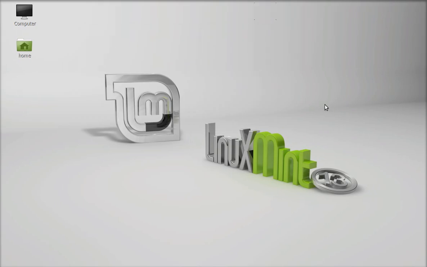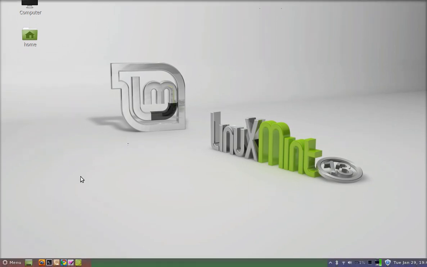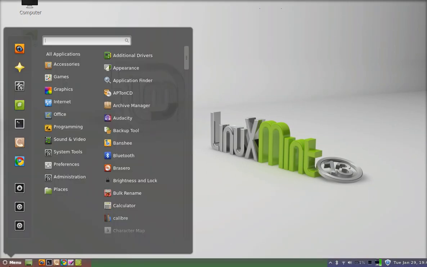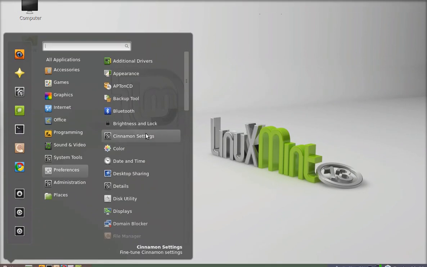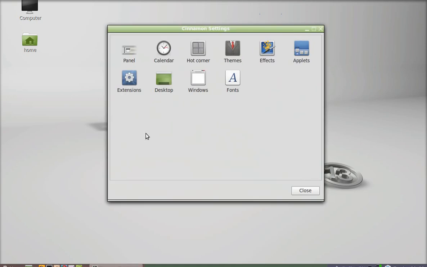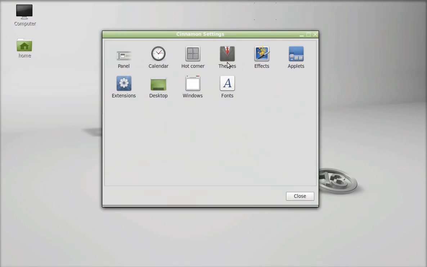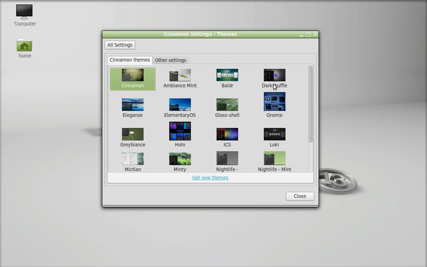Hello friends, in this video I'm going to show you how to install a new theme on Linux Mint 13 Cinnamon. So to install a new theme, click on menu, go to preferences, under that select Cinnamon settings. You can see themes here, just click on it.